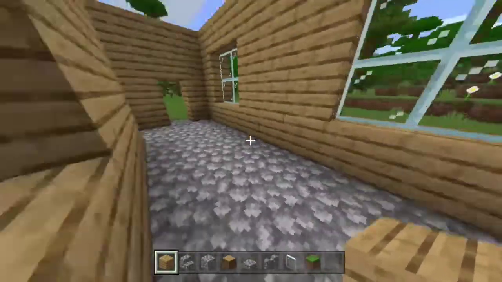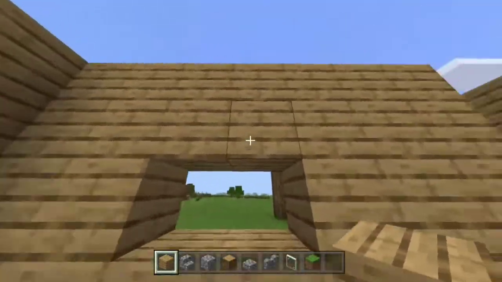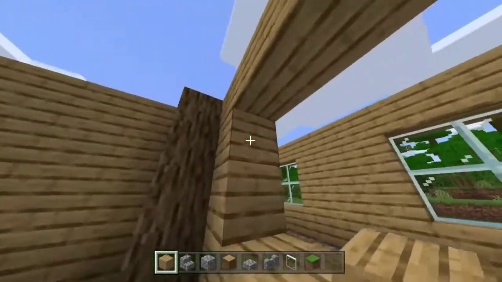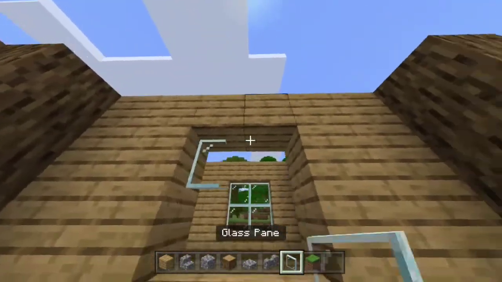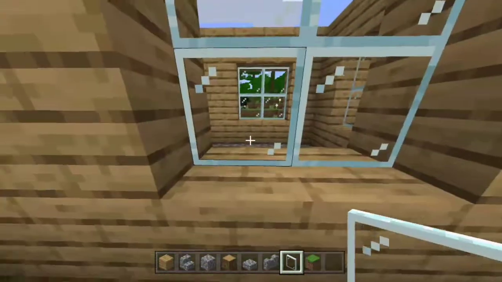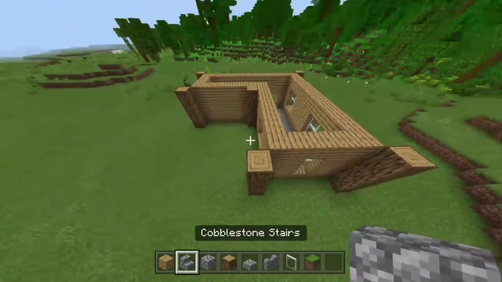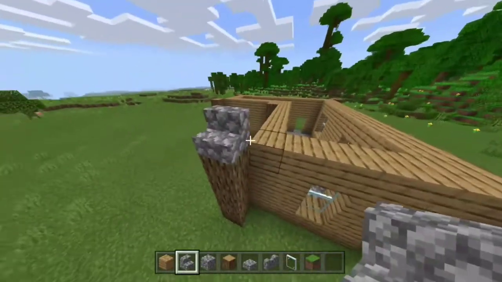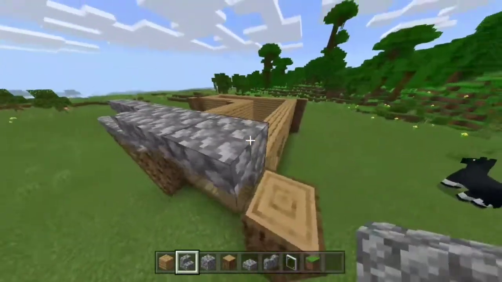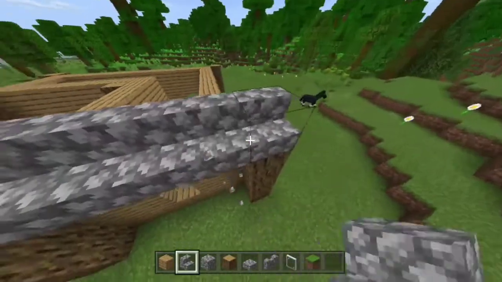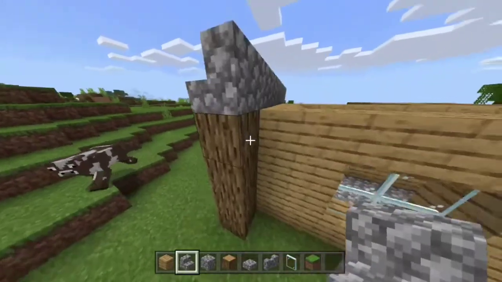I took a little bit longer on this window because I wanted it to be centered in the wall, but then I looked on the outside and it wasn't centered, so I centered it with the other window and the wall to make it look nicer. I then placed stone stairs as the roof, as I did like the last building, going around up.